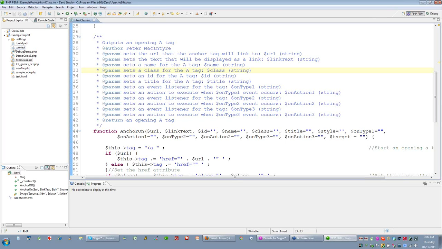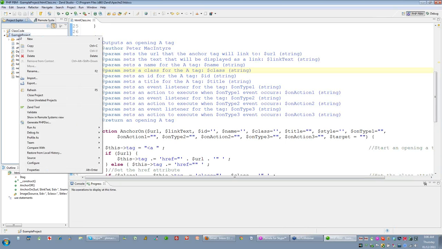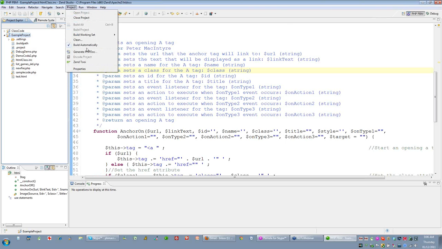There are two ways to do it. You can either right-click on the project itself, and you'll see an item here called Generate PHP Doc, about two-thirds of the way down the list. Another way to do it is go into the Project menu and select the same thing, Generate PHP Doc.